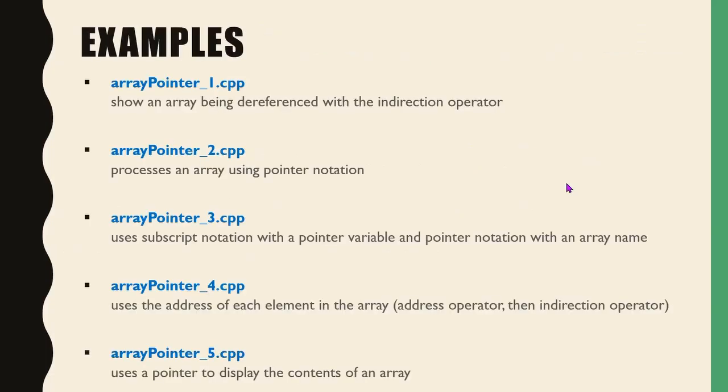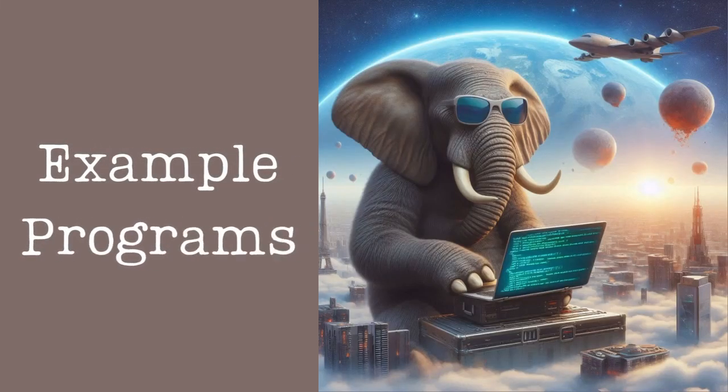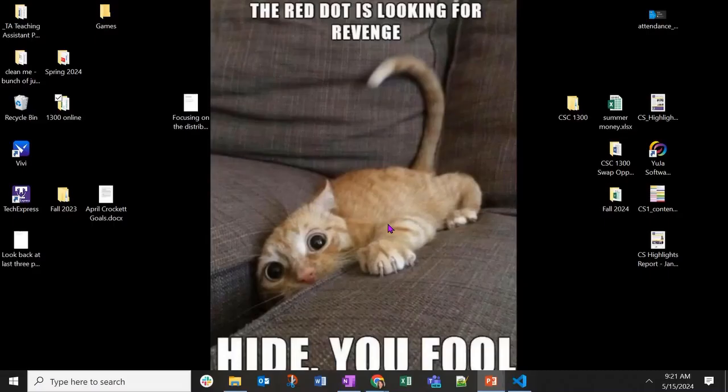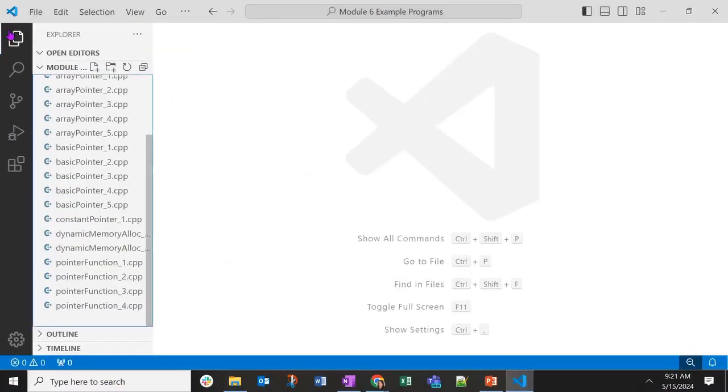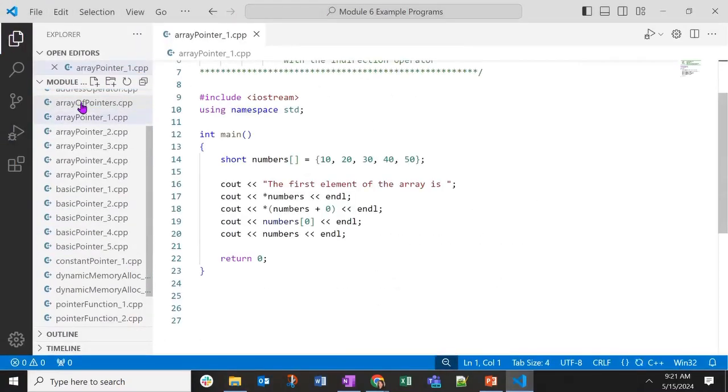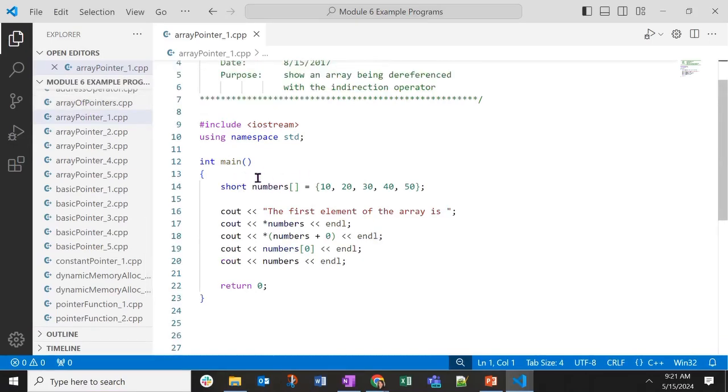All right, I have 5 examples that I'm going to show you with using arrays and pointers. Array pointer 1 has an array called numbers. It's a short array. And numbers is implicitly sized, so it has 5 elements, 10, 20, 30, 40, 50. I print out the first element of the array using the array name with the indirection operator, so it will dereference numbers. This is going to print out 10.